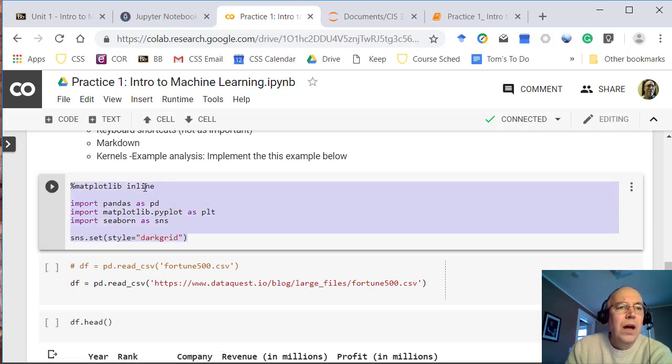It's already in your notebook, and I can run that. That imports some standard libraries that we'll be using a lot. A lot of our notebooks will start the same way with a couple of imports.